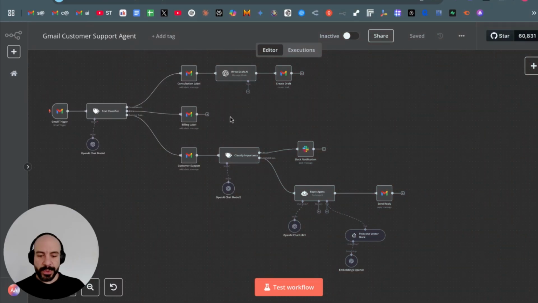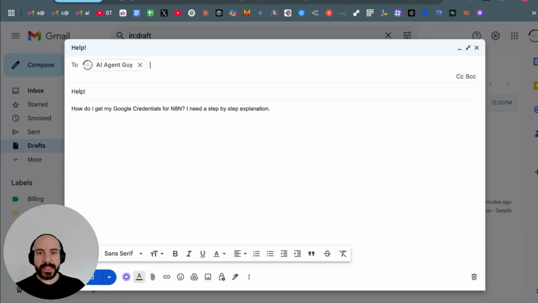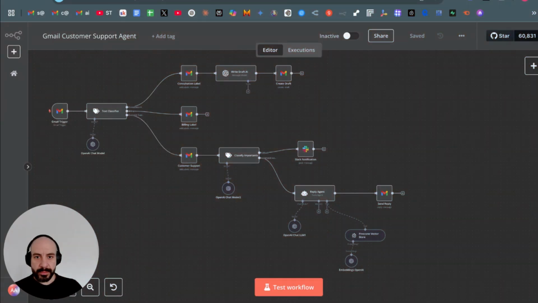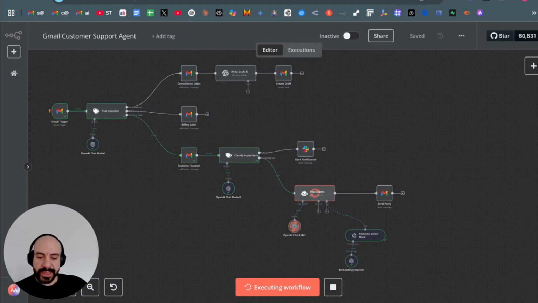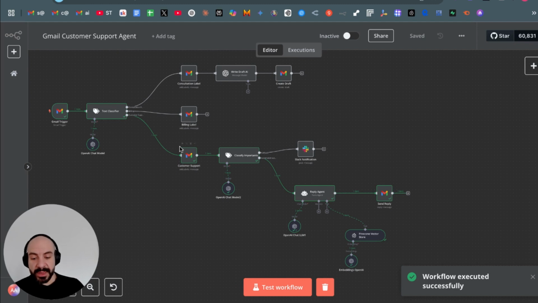So to start showing you how this actually works, I prepared a quick email I will send to myself. Subject line is just help. How do I get my Google credentials for n8n? Then I will just send this email. Now back in n8n, we can actually test this step. And as you can see, it listens to a new incoming email and it routes it correctly to a customer support request. Now it retrieves the data from the Pinecone vector store about the information I provided the agent. And now it will have automatically labeled the email correctly, plus sent a reply based on its knowledge base.